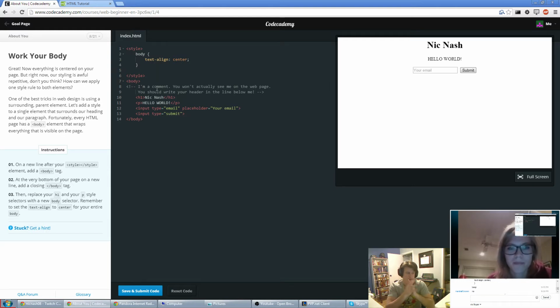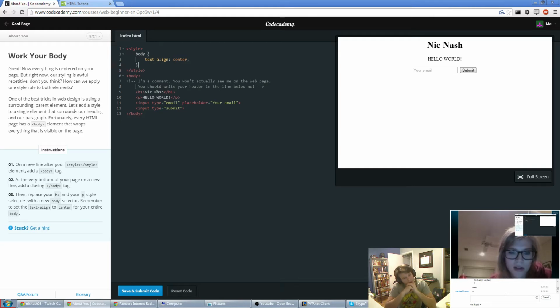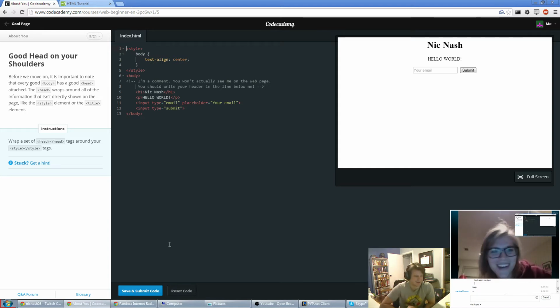And it should be centered, lines 5, 6, 7. P. Yeah, you don't need it. So is your page centered? Yeah, okay. Way to go. It's so encouraging. Okay, so good head on your shoulders.